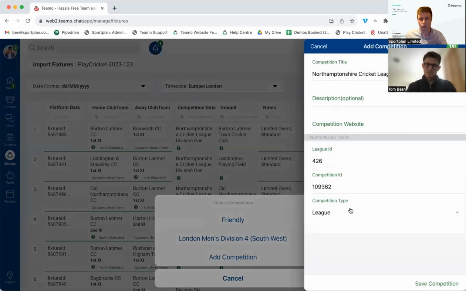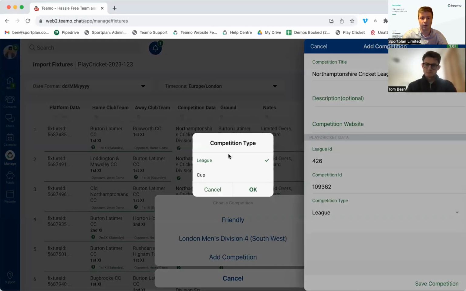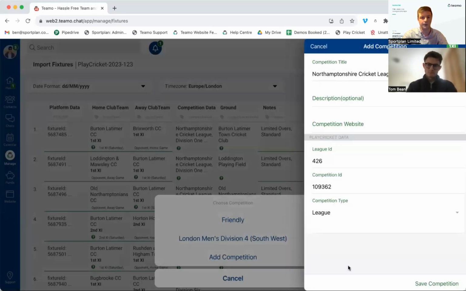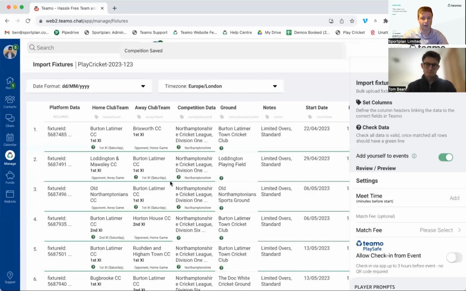A lot of this will be drawn through automatically. You can do a few different things here. For example, you might not necessarily want all of this at the beginning. You might want to format this a little bit differently. Changing the text around is completely up to you. You can add a competition website, which would obviously be the Play Cricket site for that particular league. And you've also got the ability to decide whether this is a league or a cup as well. But ultimately, we're just going through, saving that competition. And like you see with everything else we've done so far, that will go through and add all of that for you there.